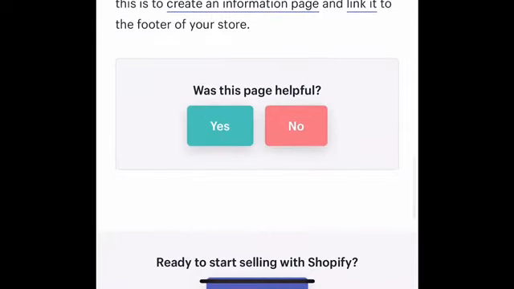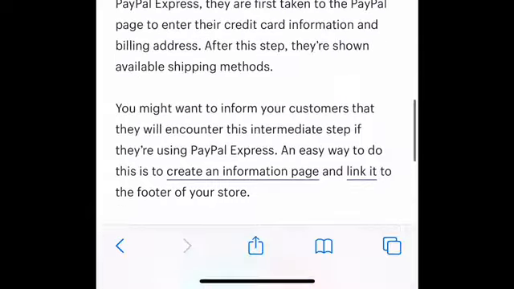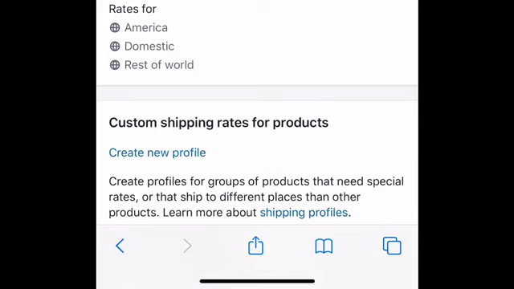Also, this is another important section. I can scroll past it a little too fast, but I do want to let you know that if you are offering PayPal Express, which I do on my website, then you may want to inform your customers, if they reach out with any questions, that they will encounter this immediate step if they're using PayPal Express, meaning that they'll be directed to enter their information through PayPal, and then they'll be directed back to complete filling out their information through your website. So just keep that in mind.